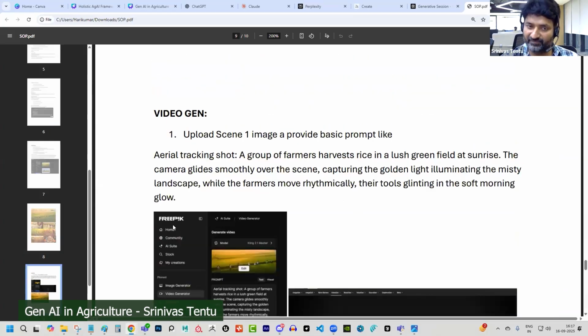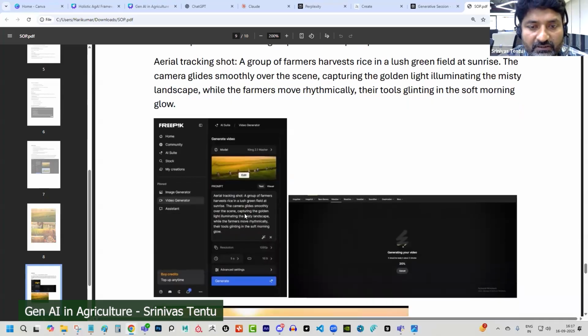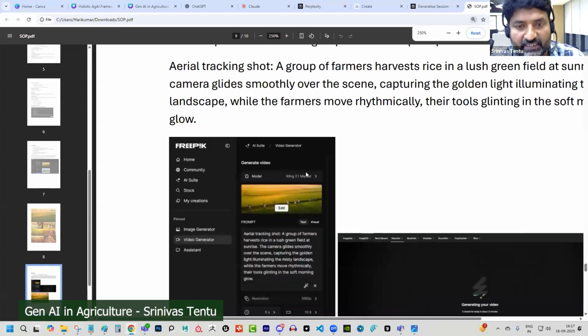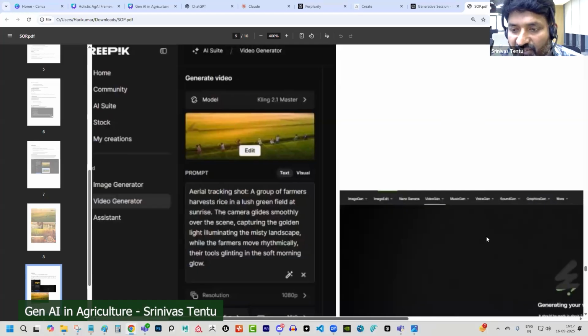Same Freepik, he's using a different model. Kling is what he's using. There are different video models, like Runway, which is one of the important ones. Kling is one important tool. He used different prompts, the prompt which was generated by AI, and he used the images we generated earlier. Now he's generating video clips, independent video clips.